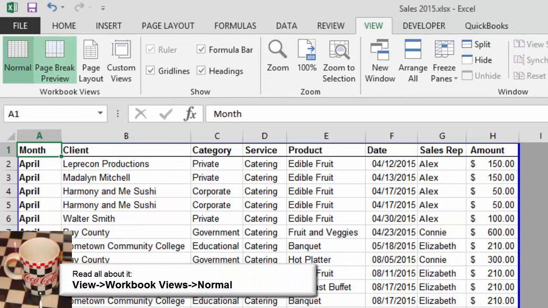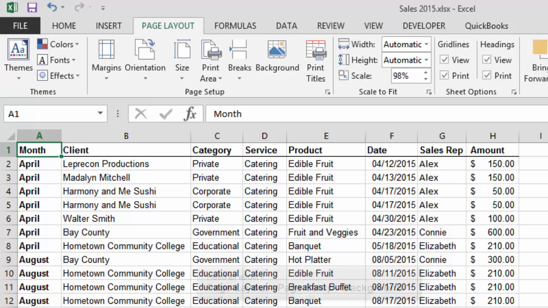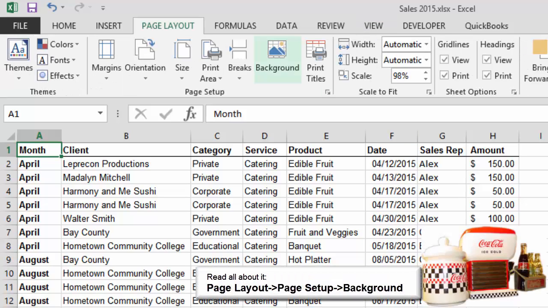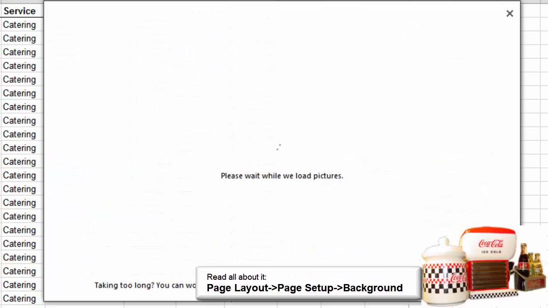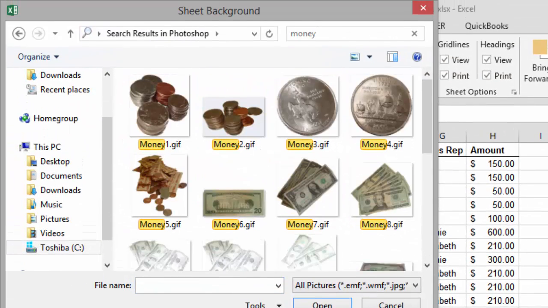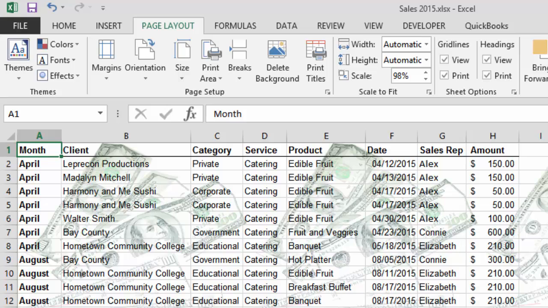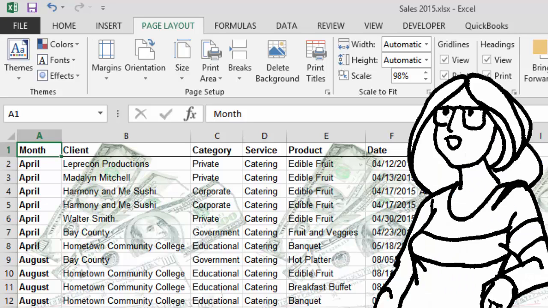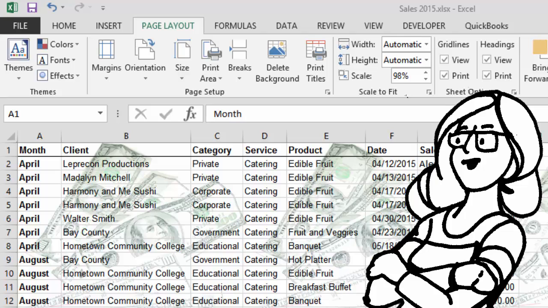You can add images to the background on a page. Go to Page Layout, Page Setup, Background. Browse to a folder on your hard drive and select a picture. This one's money. What do you see? The picture of money repeats in the background of this spreadsheet. It tiles. The computer mama says, "Is it easy to read?" Nah, in this example it isn't very easy to read.